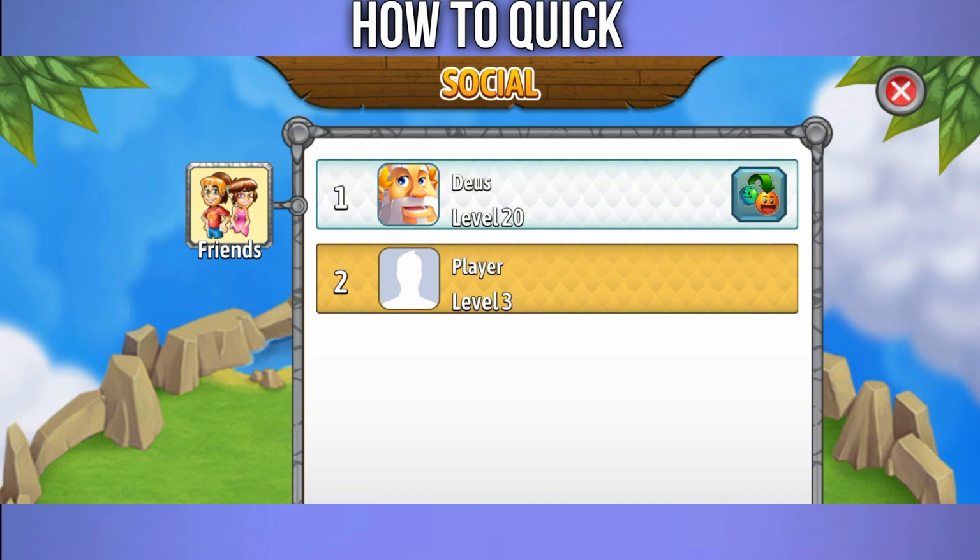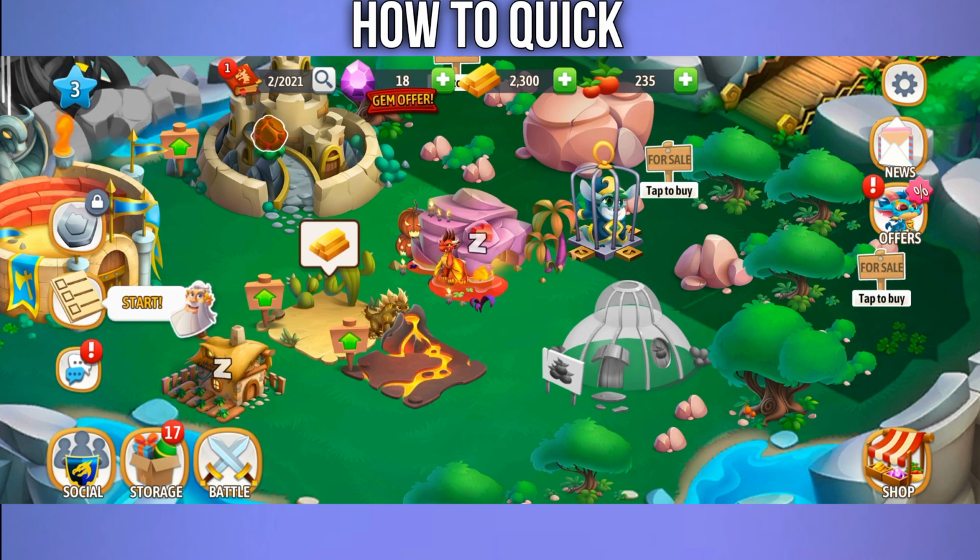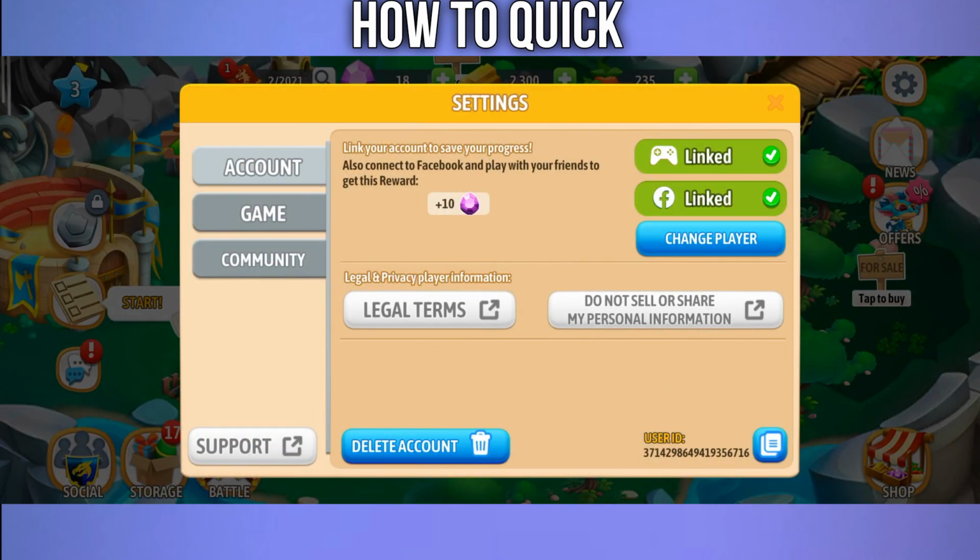You can also check from the settings that your account is connected. So tap on the settings icon on the top right corner. In the settings, select account, and here you can see my Facebook account is successfully linked. And now I can also play with my Facebook friends. And this is how you can add friends in Dragon City.